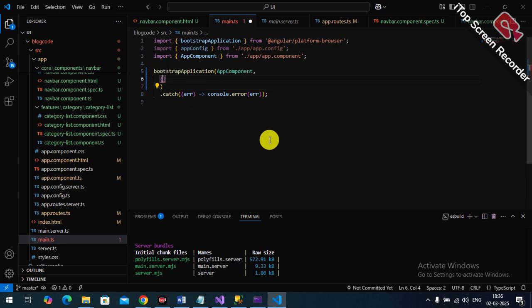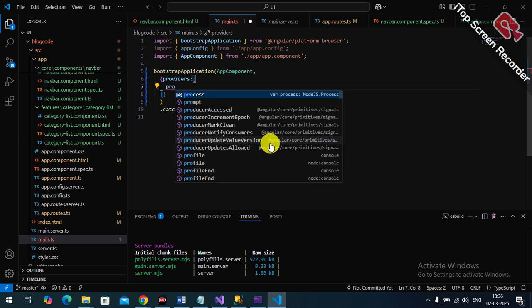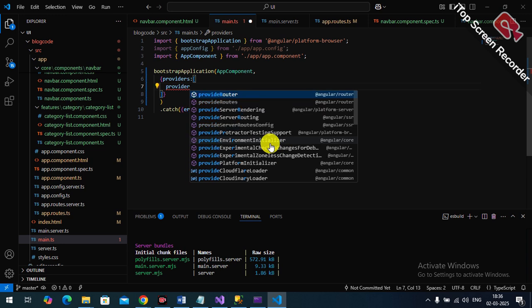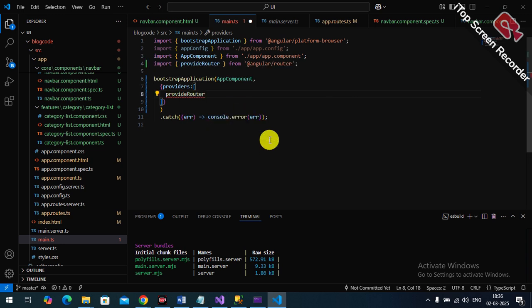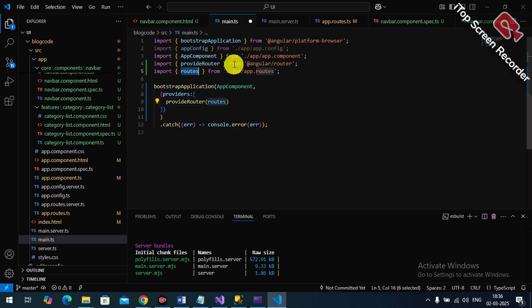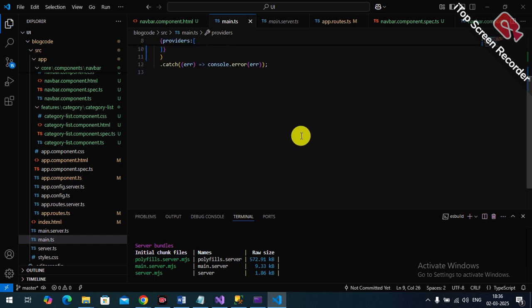Okay. I am adding here provider and provide, spelling is correct, and then this one, and then provideRouter, router, and here routes, and routes come from it, that is the correct path. Okay. Hmm. Now let me check whether it is breaking things or not.